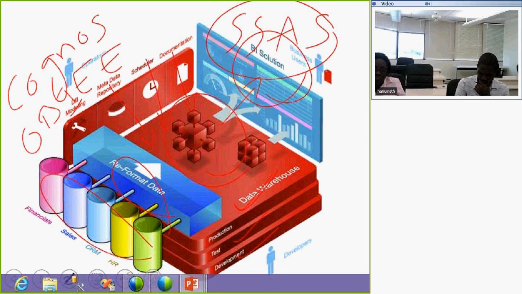Okay, you can call them other business intelligence applications. Some of the business intelligence tools available, the popular tools, are Cognos, OBIEE, and SAP BI. These are the very popular tools.